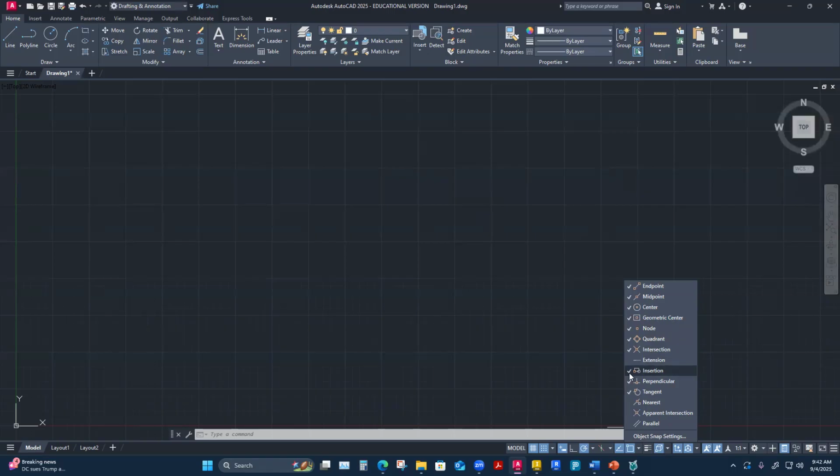I might get an array of snaps that are available, and sometimes I have to turn them off so I get the one I want. But perpendicular, tangent, nearest. So I have a lot of functionality built into CAD that will allow me to hook to something. And even if I zoom way in, I can see that it's hooked correctly.